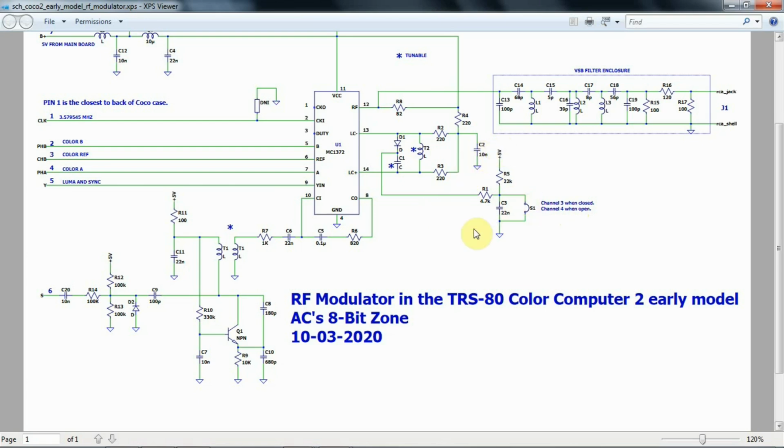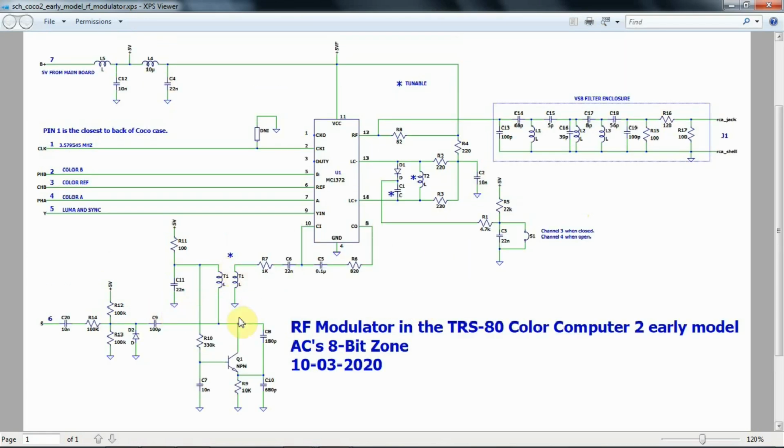So this is the LC circuit. So we have sound input in the lower left here. We have the tank circuit between pins 13 and 14. We have power supply filtering for the 5-volt rail. And then we have a filter built out of discrete R, L, and C components.